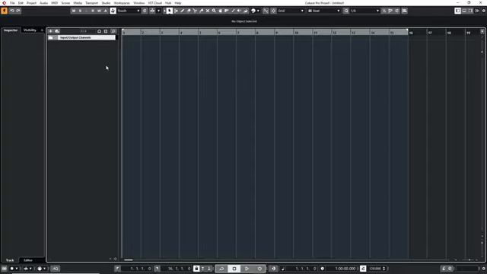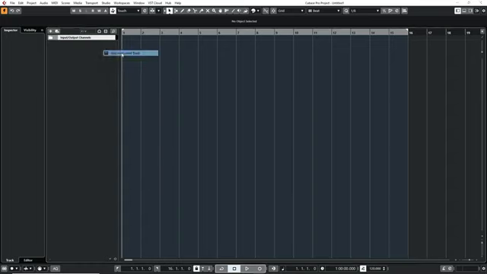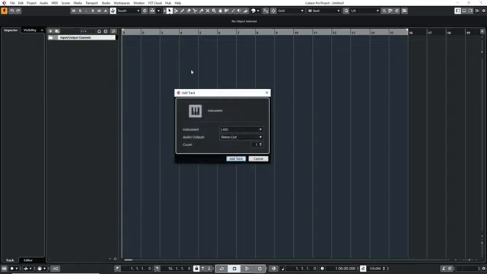Okay, so here I am in the main window of Cubase, and you can see that I have a complete blank slate to start with. Let's begin by adding a track and loading a sound onto it. I'm going to right-click in this area to the left and select Add Instrument Track. That will bring up the list of virtual instruments which I have installed on my system.